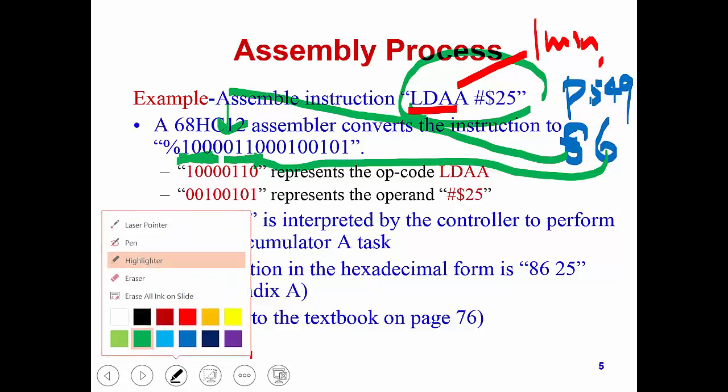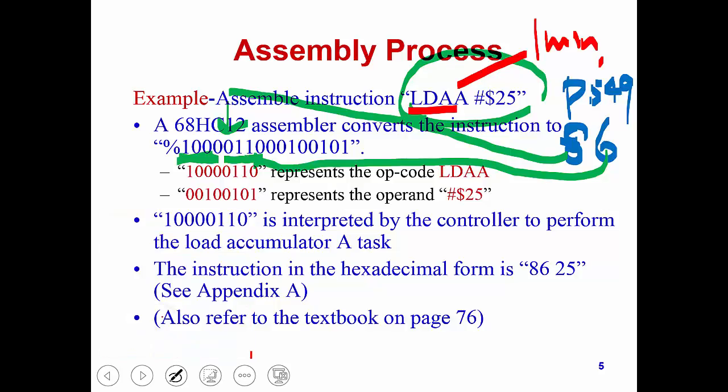This one, let me show this way. Use a thinner pen. Show this one B, this one 6 on the 1 byte. Here we have the percentage sign representing binary. Remember number systems. So this 1000 and 0110 is the machine code for LDAA, and the rest, 1 byte, 0010 0101, corresponds to 25. This is 2, this is 5. They represent the operand.